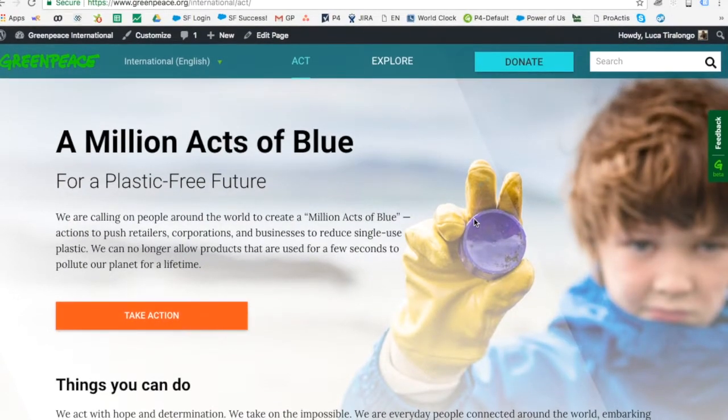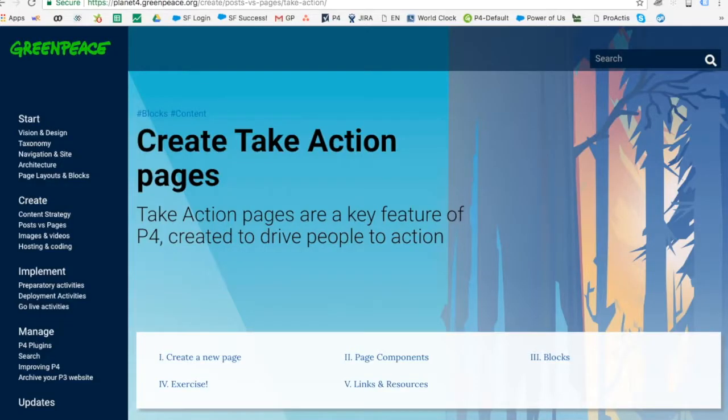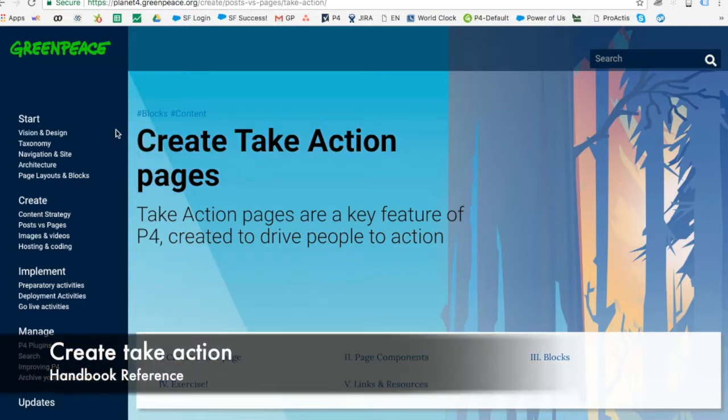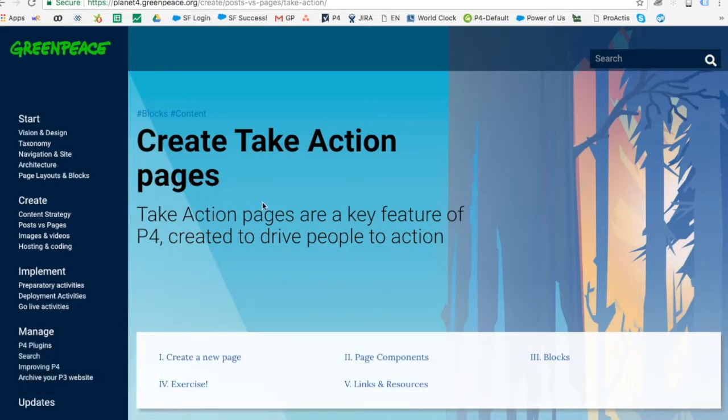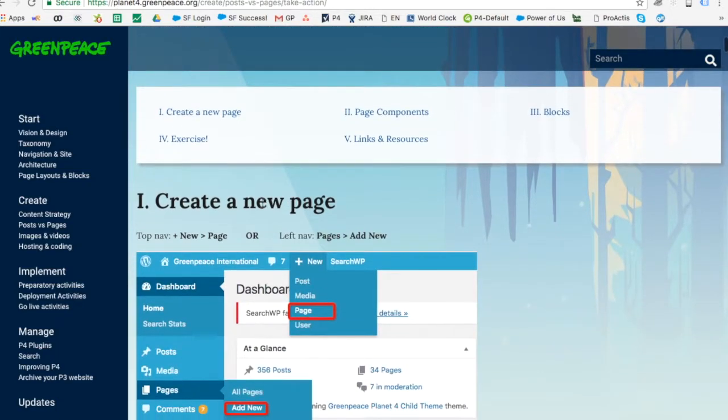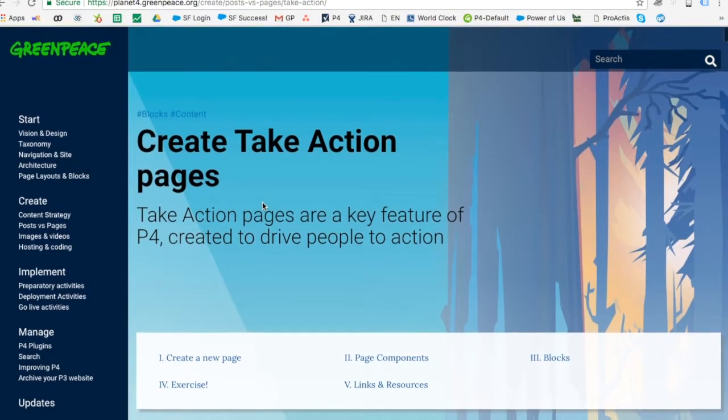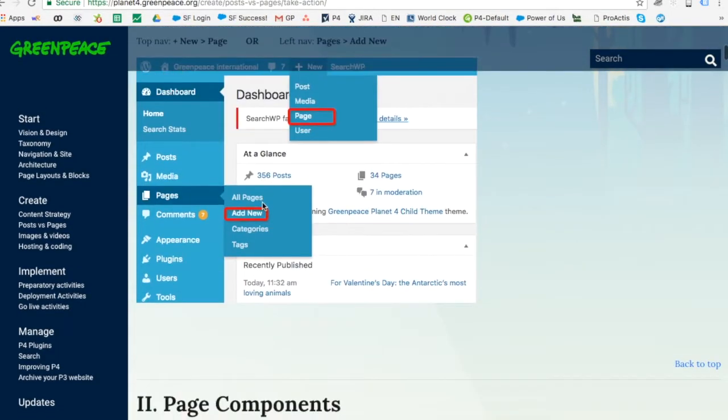So before we go directly into the practical part, I just want to remind you that in the handbook there is a page called Create Take Action Pages. So planet4.greenpeace.org, just search or just go to create post versus pages take action. And everything I'm going to explain to you is literally right here.